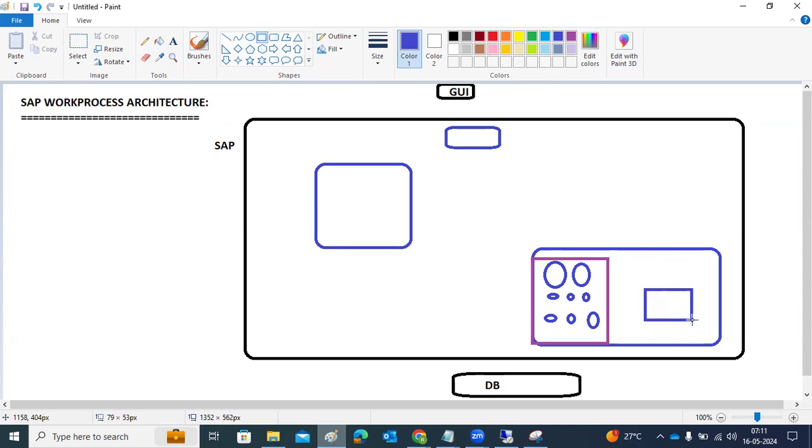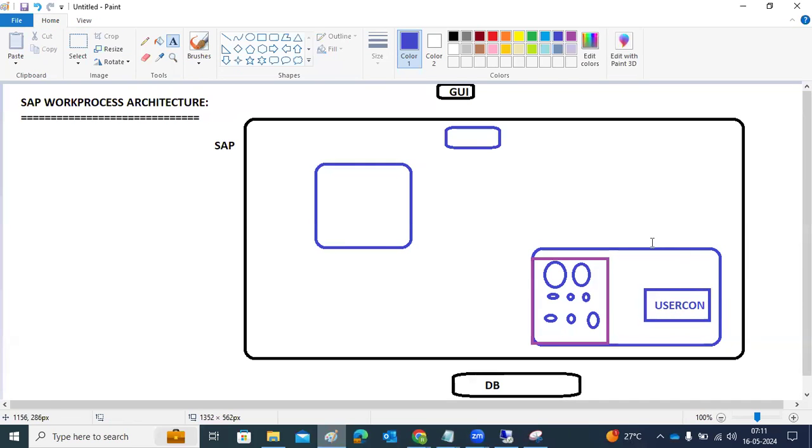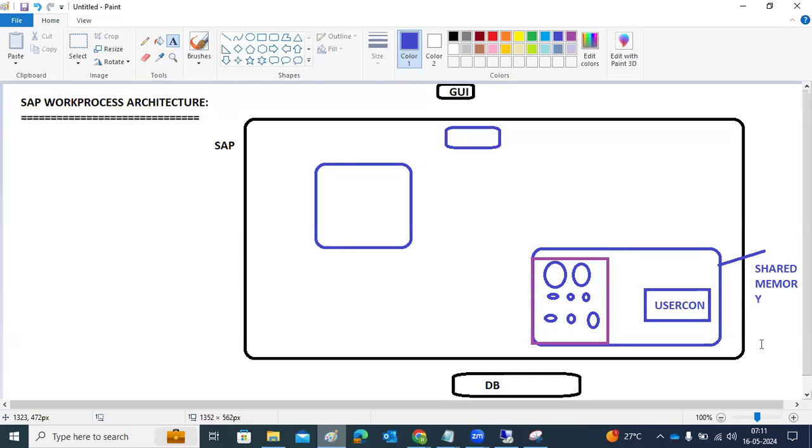Along with this, we have the user context here. All the user details are available in the user context. User ID and passwords are available here. So this entire thing is called the shared memory. Okay, shared memory. And here this is the user context.